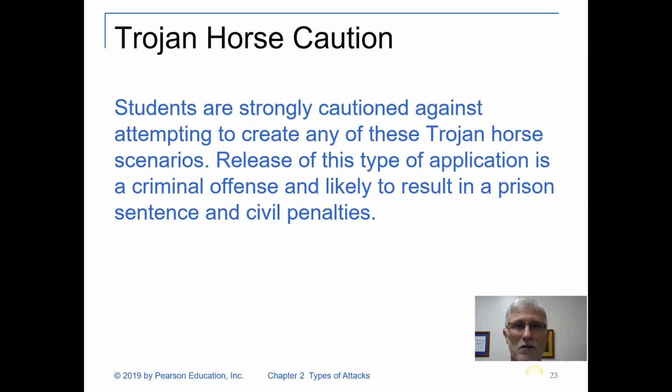That's an interesting thing. Students are strongly cautioned against attempting to create any of these Trojan horse scenarios. Release of this type of application is a criminal offense and is likely to result in a prison sentence and civil penalties. So in this class, be very careful about some of the tools I'm going to have you download. That's why I want you to set up a virtual machine to play with them, so you don't destroy the machine you're on, and you isolate yourself from everything.